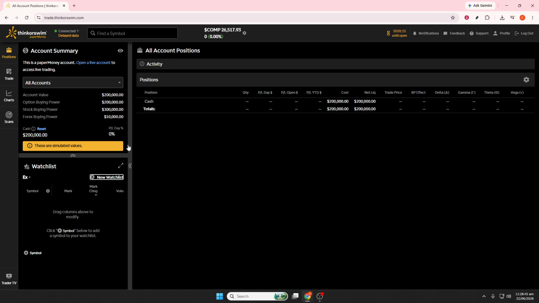Next, locate the open position you want to protect with a stop loss. Take a moment here to make sure you're selecting the correct symbol and the correct position size, especially if you're managing more than one trade at the same time. Being careful at this stage helps avoid placing an order on the wrong asset.